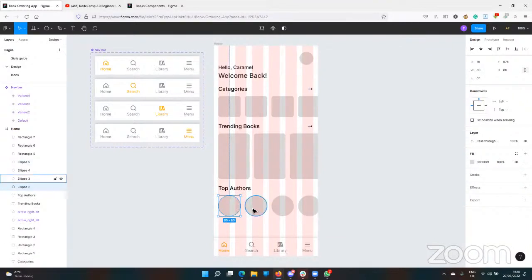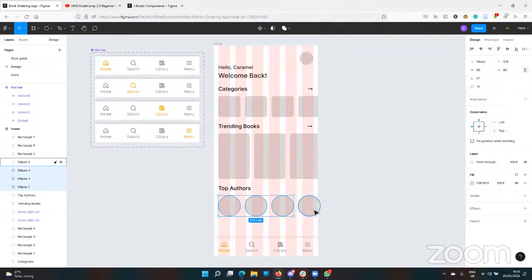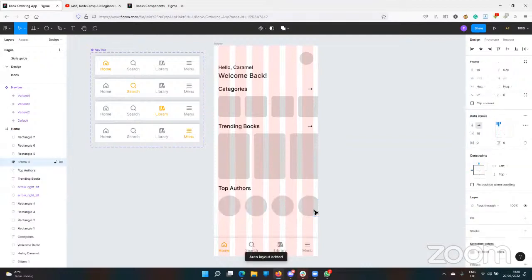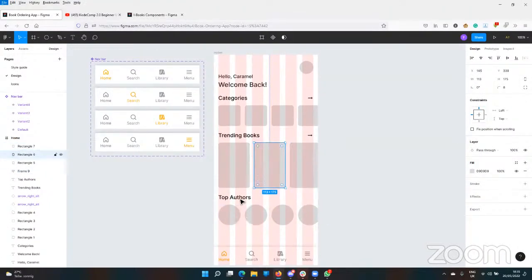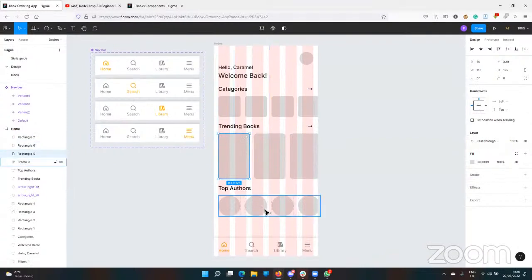So another way to actually work on your alignment is adding auto layout. Most people love to do that. So Shift A to add auto layout to that guy and make sure that the spacing in between them is 16. If you do not want to check it manually, this is checking it manually. So if you do not want to do that, all you have to do is add auto layout to be on the safe side. Okay, I think that's basically it.